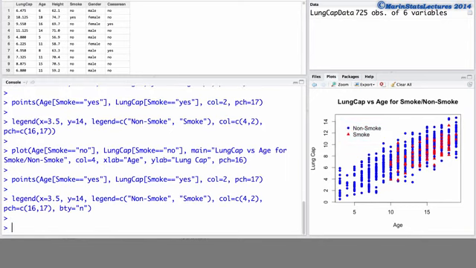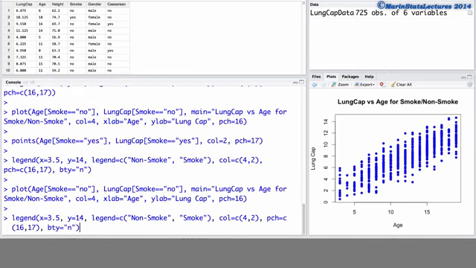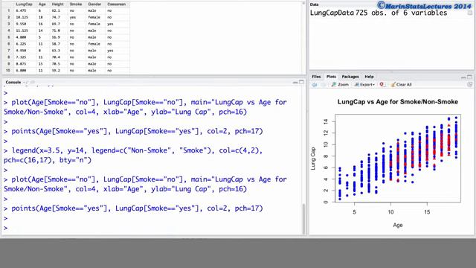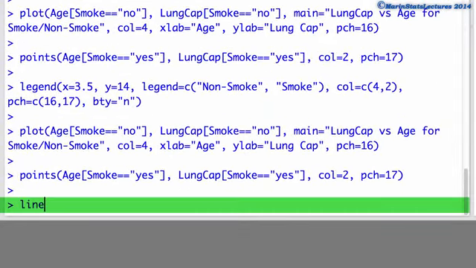There may be times when you have added lines to your plot and you want the legend to use these lines instead of the plotting characters. Let's take a look at doing that. I'm going to go ahead and resubmit this plot command. Again, resubmit this points command. And now let's add some lines to this plot that'll be a smooth spline fit to the data. We can add lines to an existing plot using the lines command.